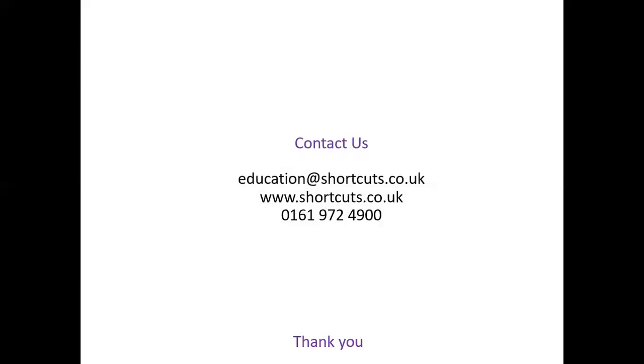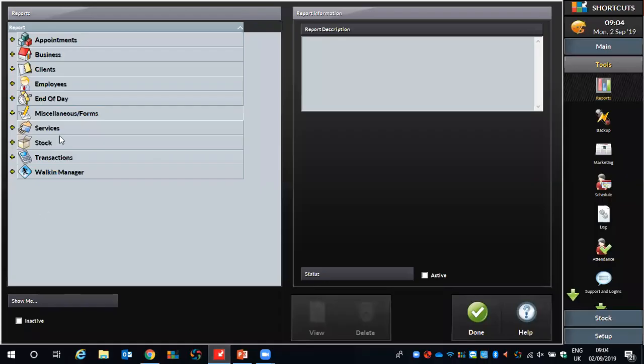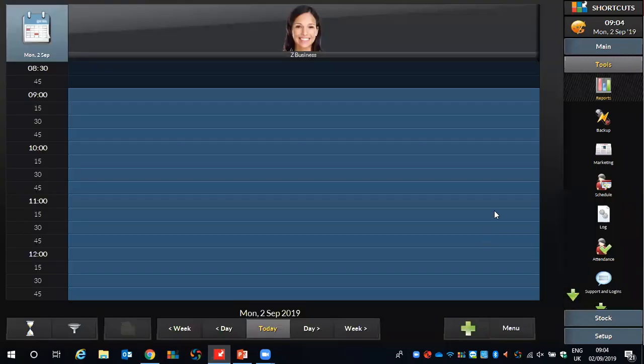Okay, perfect. We're now ready to get started. The first thing we need to do is open up Shortcuts. That's simply all we're going to do. I'm just going to be using a test system here, but of course you will know exactly what yours looks like. On the right-hand side, we're going to navigate to the stock system, just in the bottom right-hand corner where it says stock.